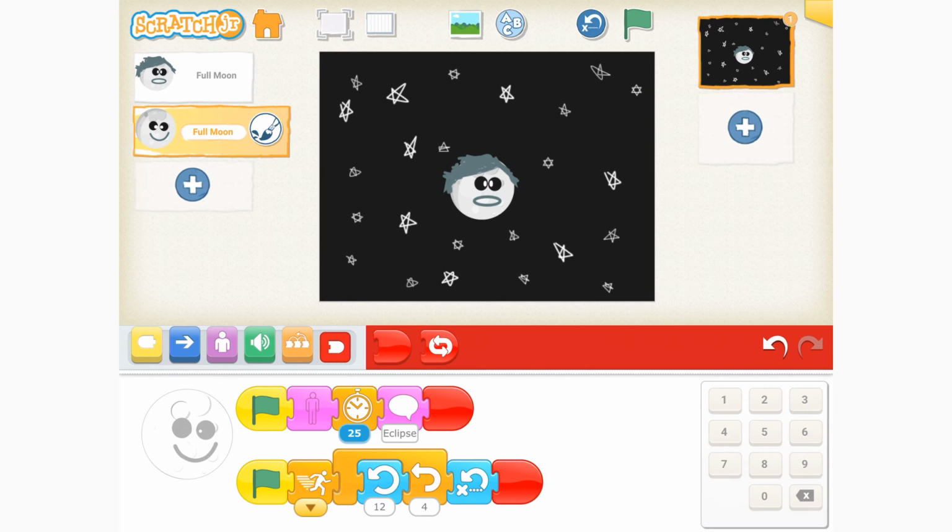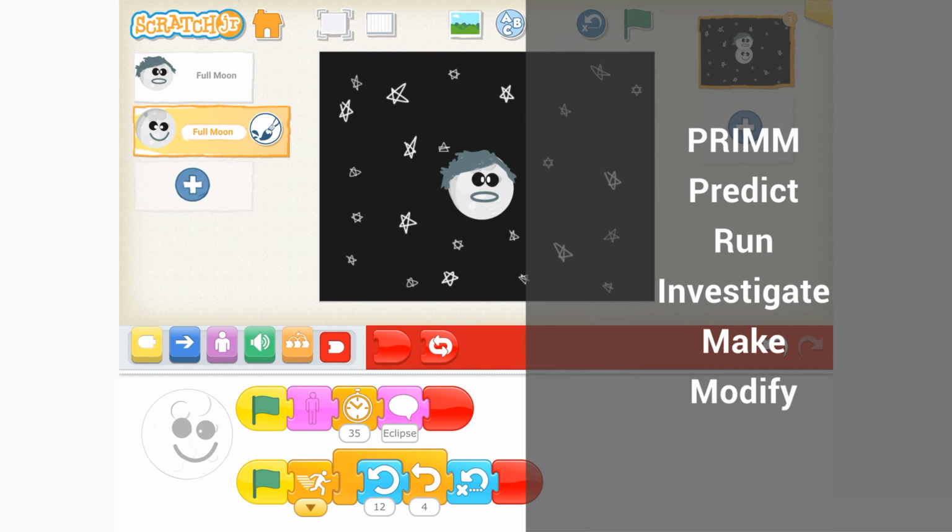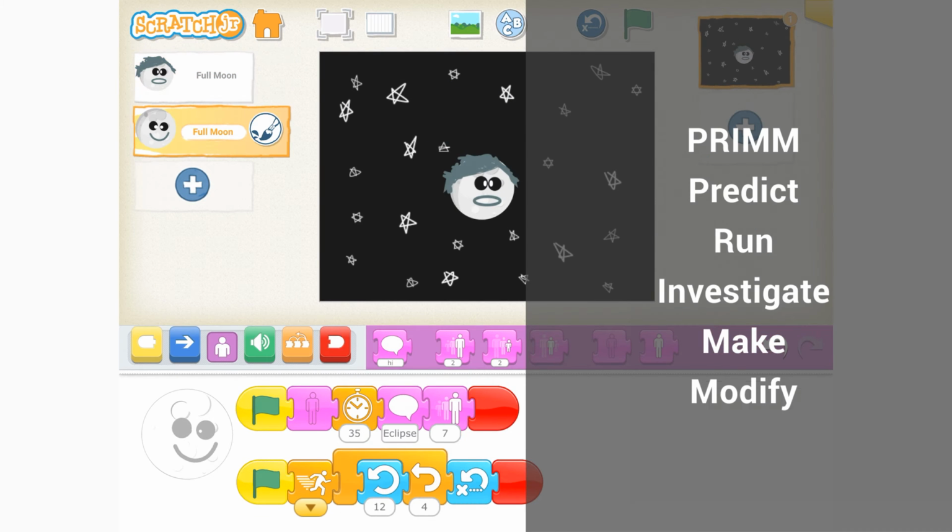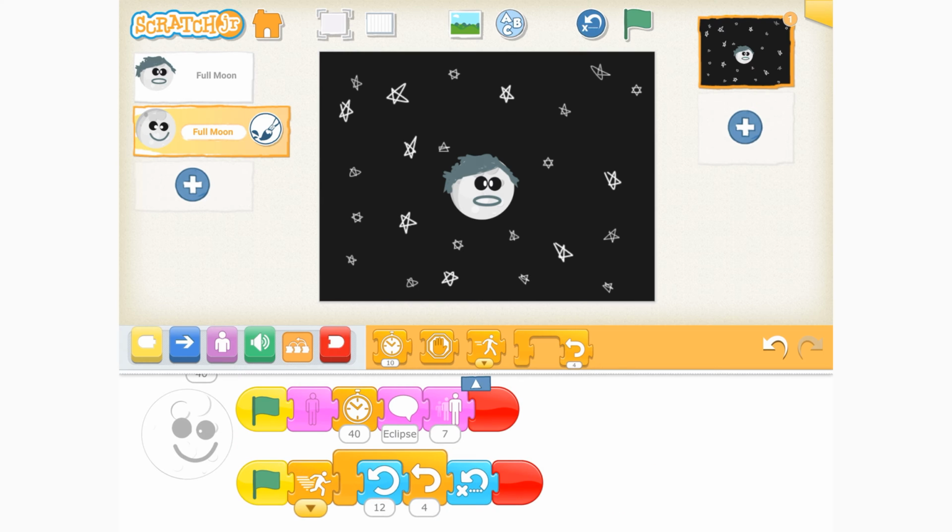And this is part of the PRIM model. PRIM stands for Predict, Run, Investigate, Make, and Modify. And that's a wonderful pedagogical tool that I'll link below for you to check out if you're interested.